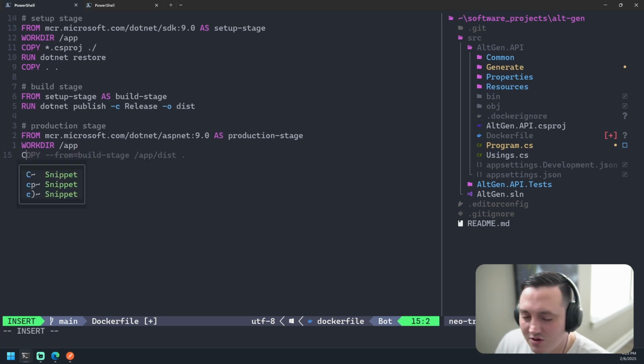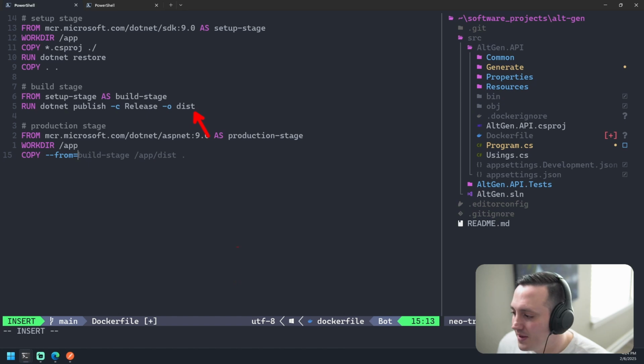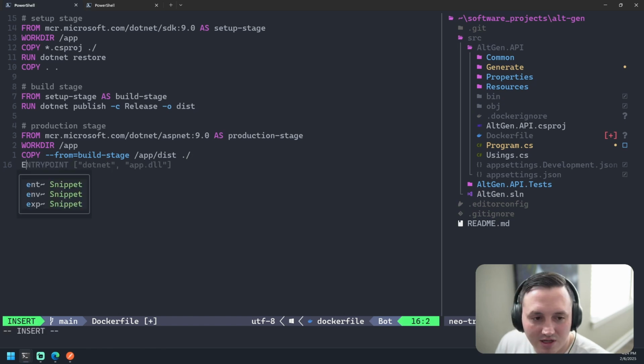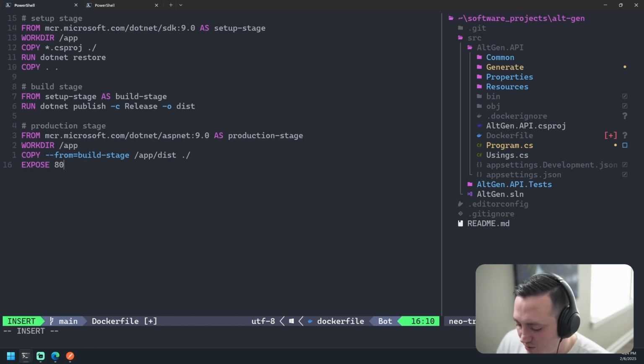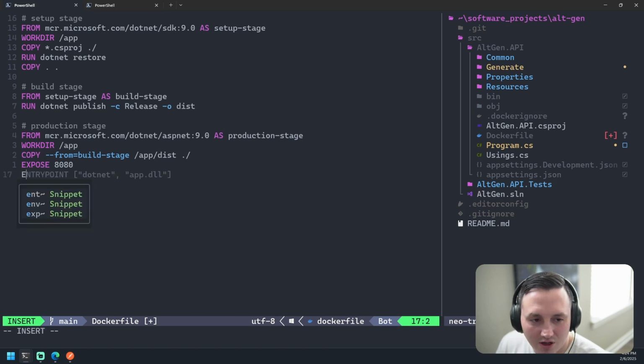And then what we need to do is copy from our build stage, right? Because in our build stage, we generated this dist folder. So we need to copy from build stage, from /app/dist, to our root. And then we need to expose our default port, which is going to be 8080. That's the default port that the API will start on when we run this command.